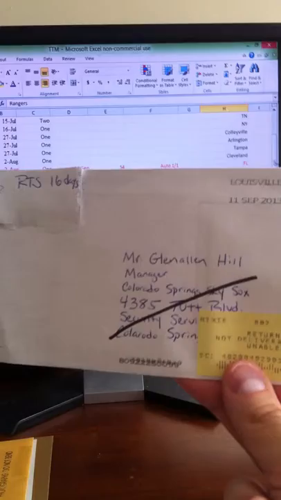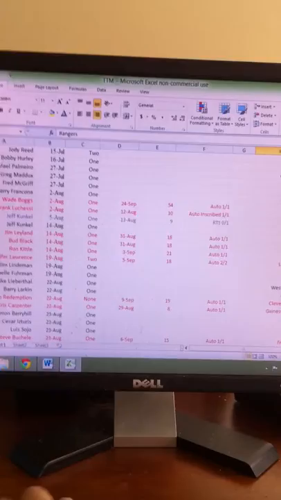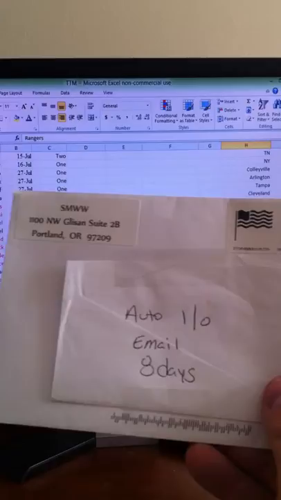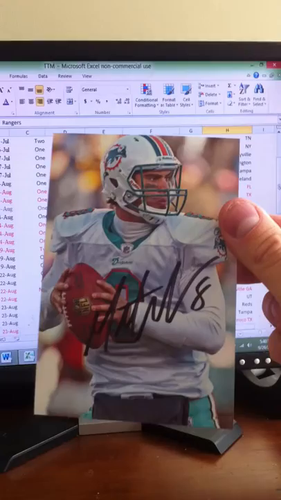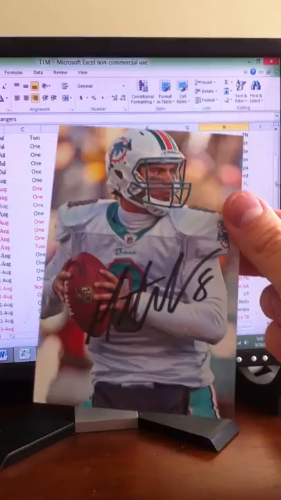Then I have two email successes. The first one is an auto one, and it took 8 days to receive this. It's Matt Moore, backup quarterback of the Dolphins. And for those of you that want the email address, just let me know, and I'll hook you up with that. Just send me a PM, and I'll let you know. A really nice signed photo, though. It is hand-signed, not pre-printed.